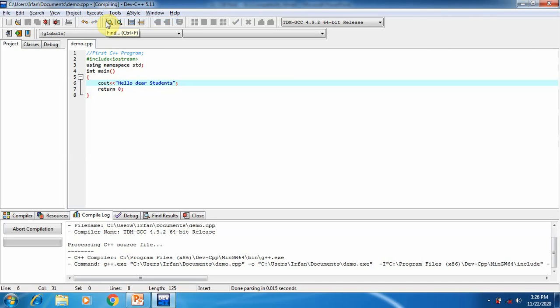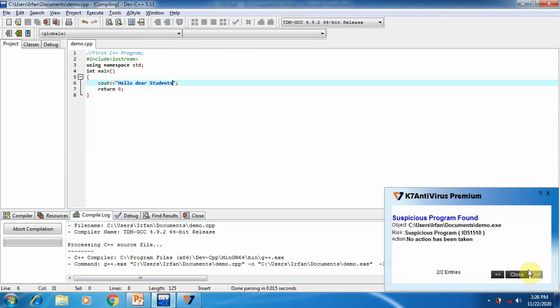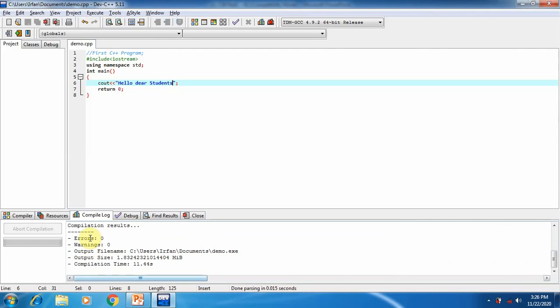When you use compiling, here you can see the compiling process is executed. After compiling, here you can see the message: compilation result, error 0, warning 0, output file demo.exe is created. Because demo.cpp is the source file, for that source file an object file is created with the .obj extension, and after that, for executing the file, the demo.exe file is created by the compiler.